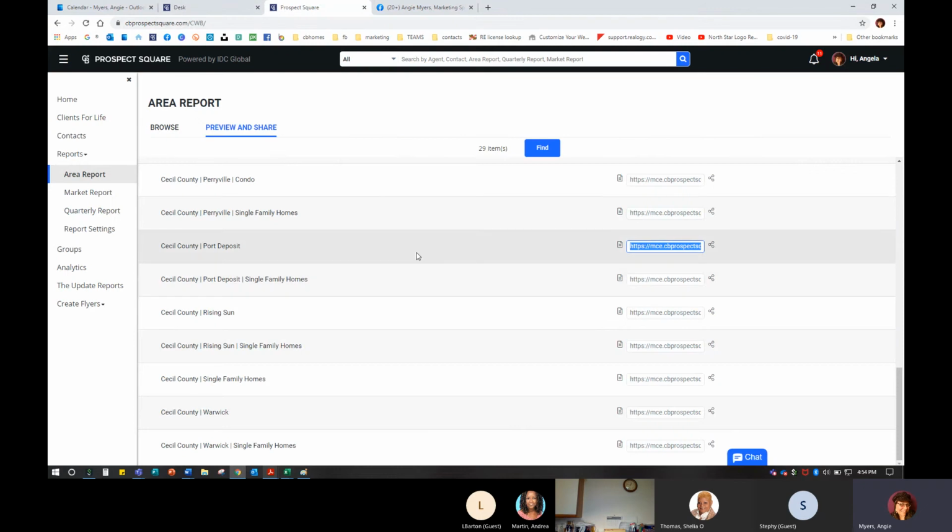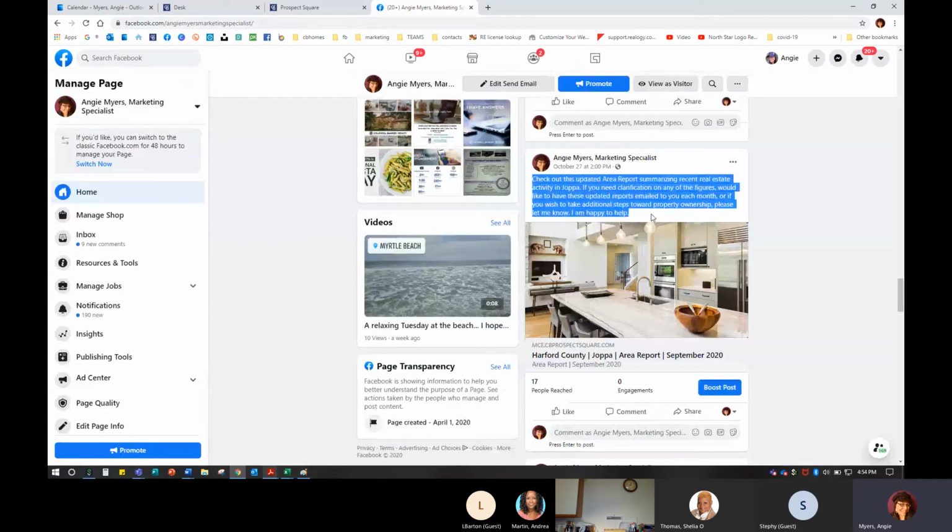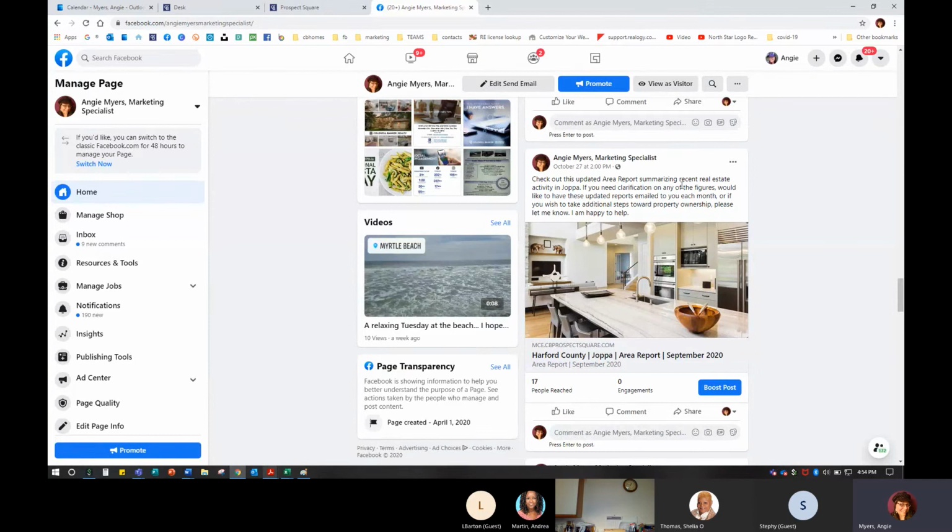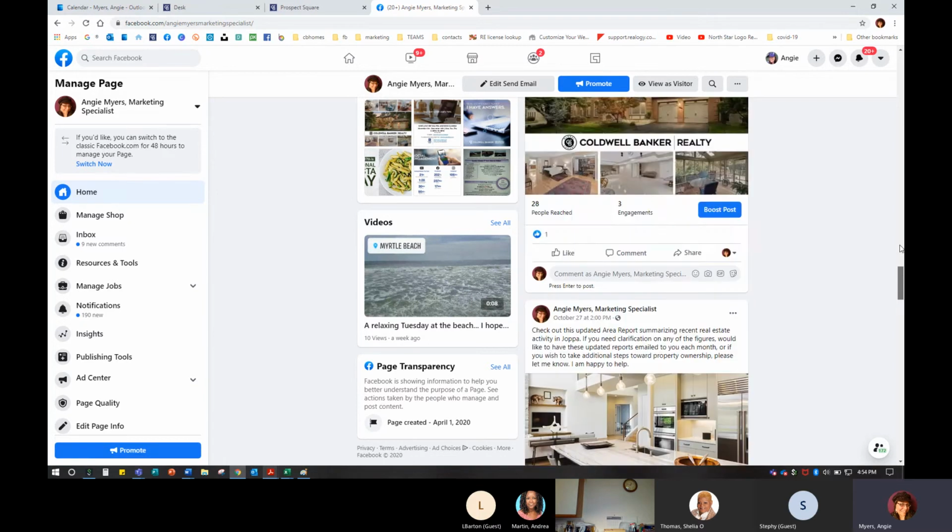So you are able to go into Prospect Square. You can use these all day long, push them out, let people know if they want to receive them, they can contact you. I use basically the same blurb every time I send it out. If you need clarification, let me know. You want this emailed to you, let me know. You want to be a homeowner, let me know. I'm happy to help. I'm here to help. That's my whole thing. I'm valuable to you because I want to help you, period.